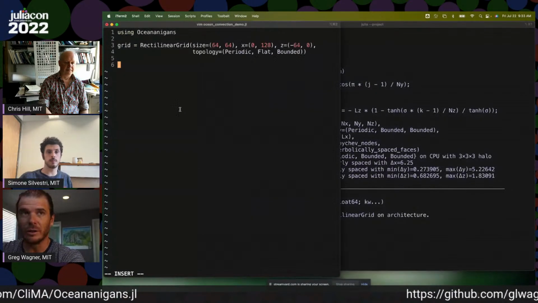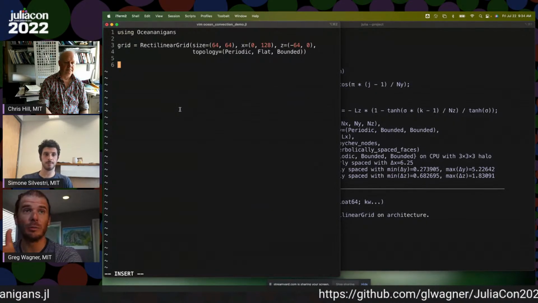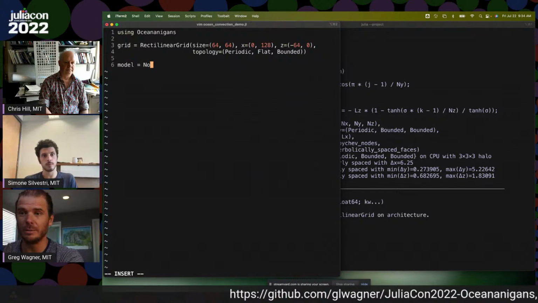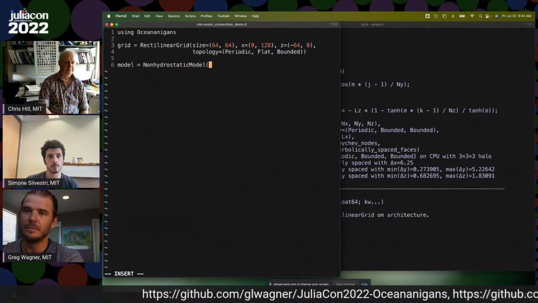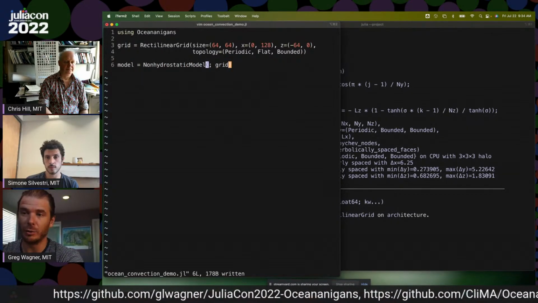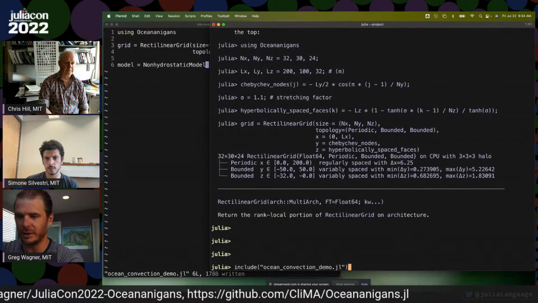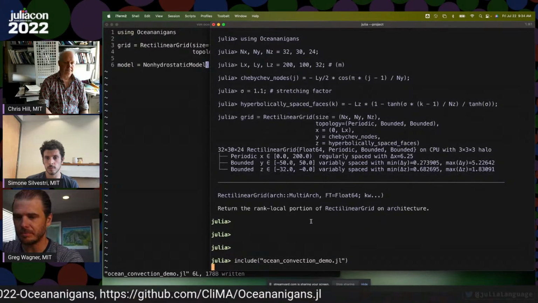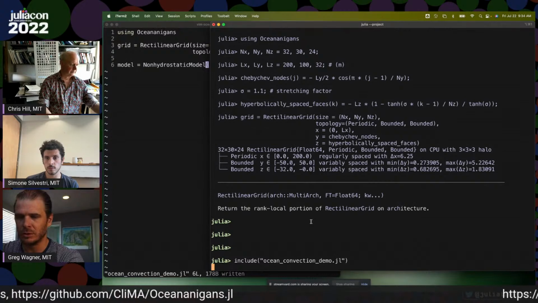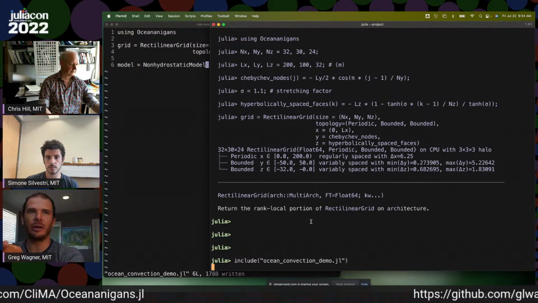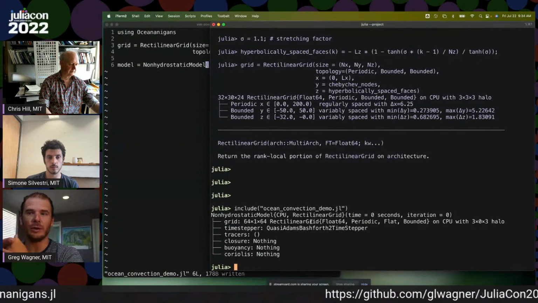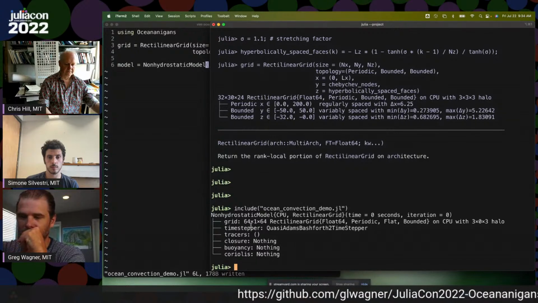Okay, so we've got a grid, and now the next thing to build is a model. So we're going to build a non-hydrostatic model on the grid that we've built. And let's run this again. It takes a little bit of time because it's allocating memory for all the fields in the model. Okay, so now we've built a model.